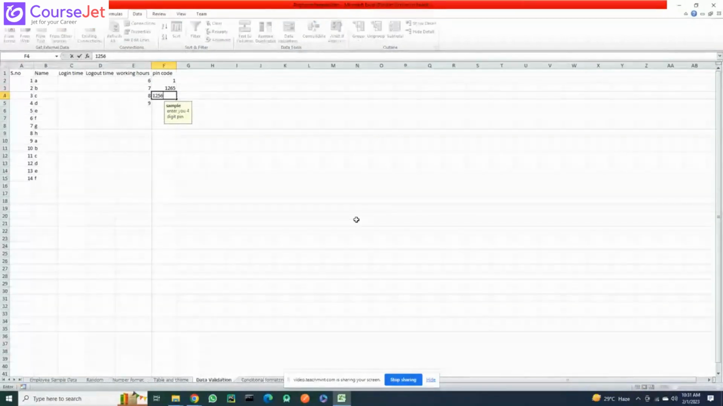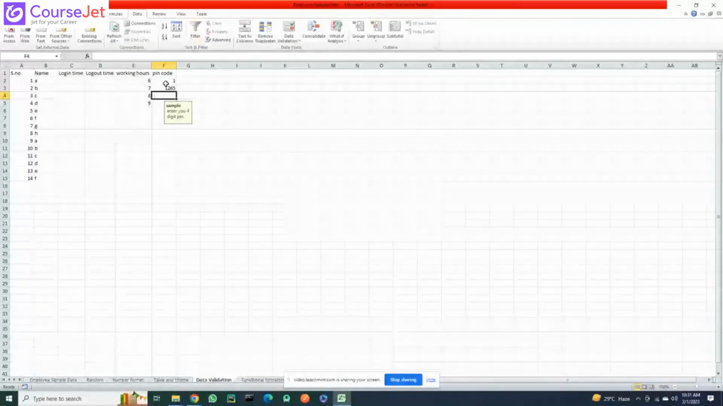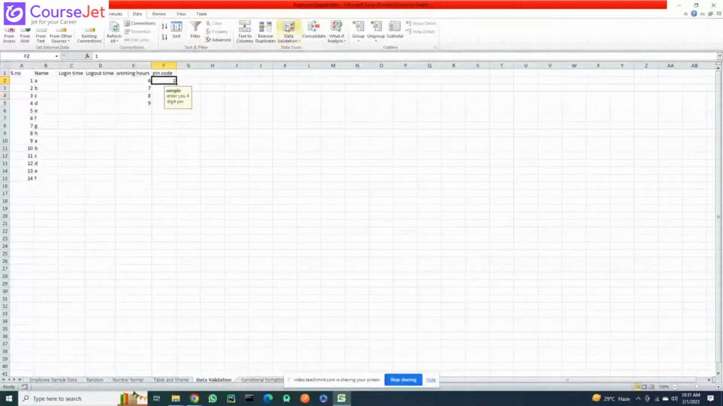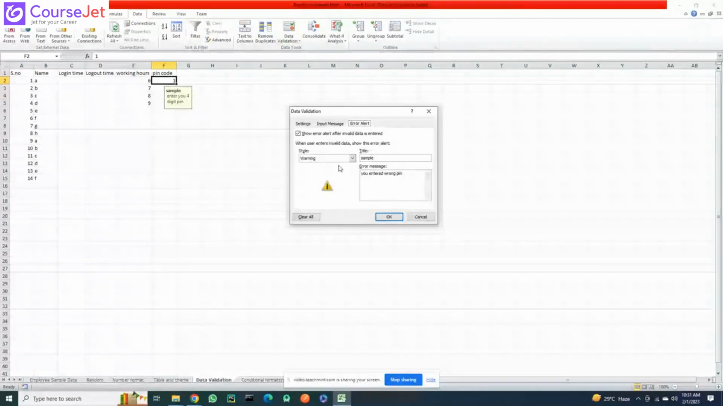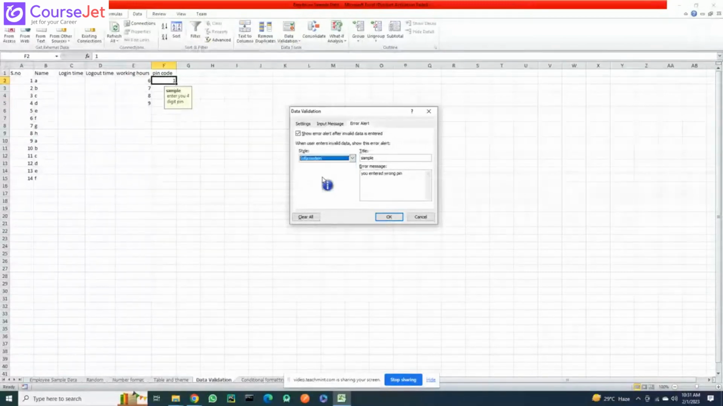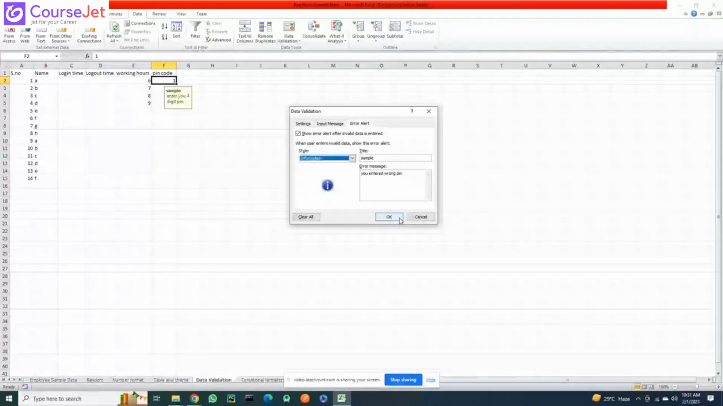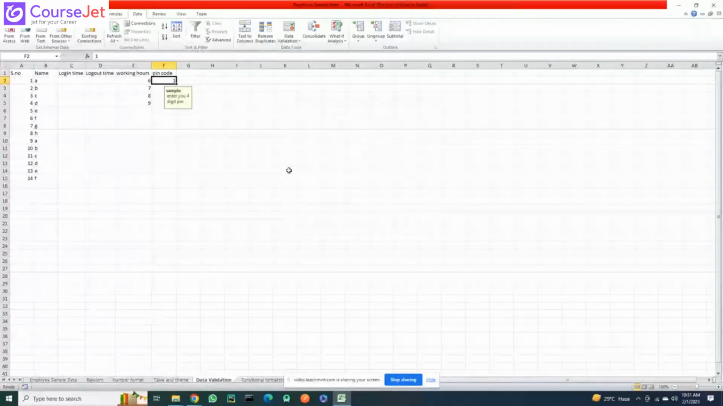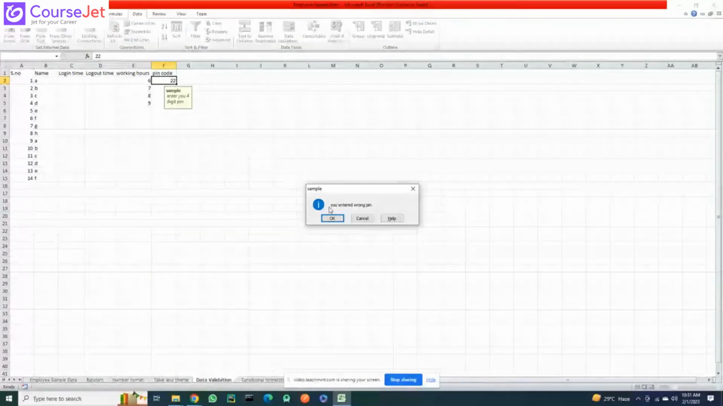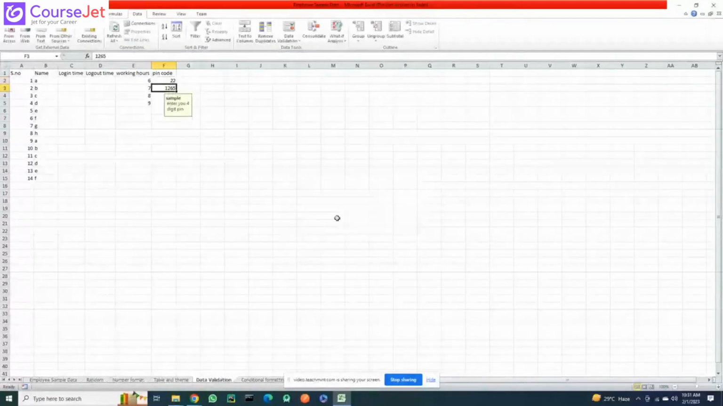If I use the warning method, again going to the presentation, you can see I used warning. If I use stop, it won't allow me to update; it won't allow me to overwrite the input. In substitution, let us see how information works. You can see it says, as information, you entered a wrong pin, and it directly accepts that.